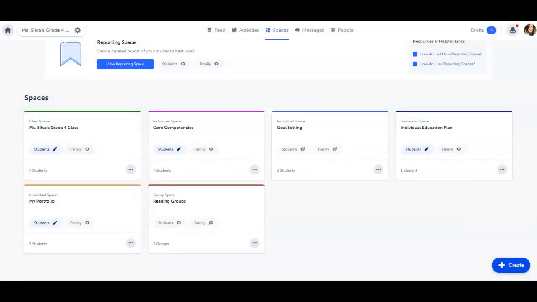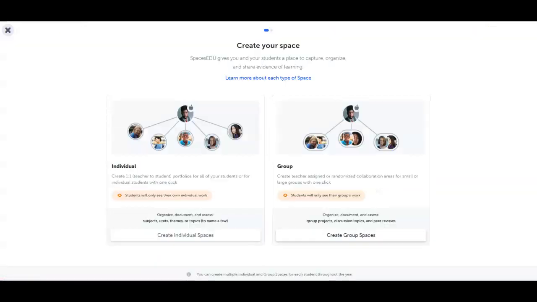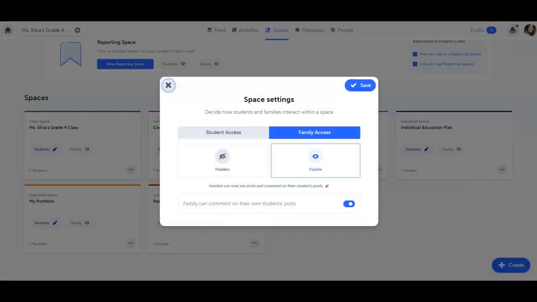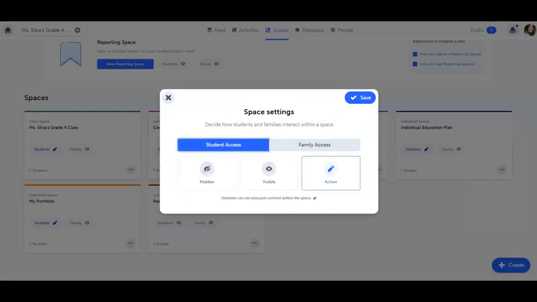SpacesEDU also has group and individual spaces. Group spaces are where students can collaborate to demonstrate learning, whereas individual spaces are personal portfolios. Teachers can create as many individual spaces, also known as one-to-one portfolios, that are private between the student and their supporting stakeholders. These spaces can be hidden, visible, or active to students and families. Great for differentiation and a variety of use cases, such as IEP documentation.